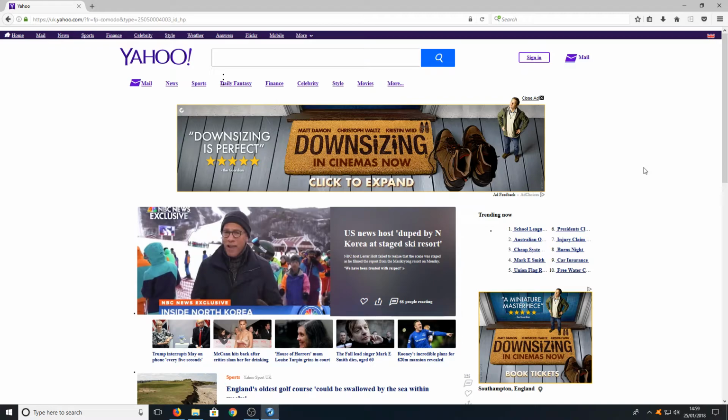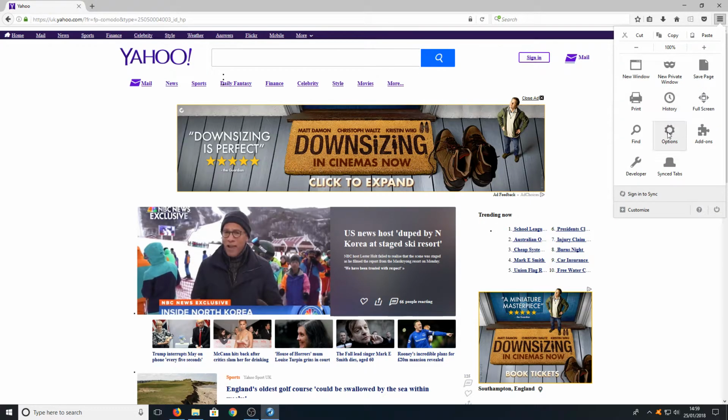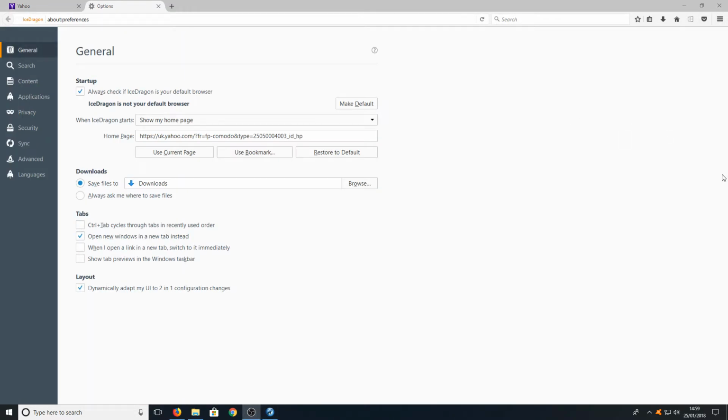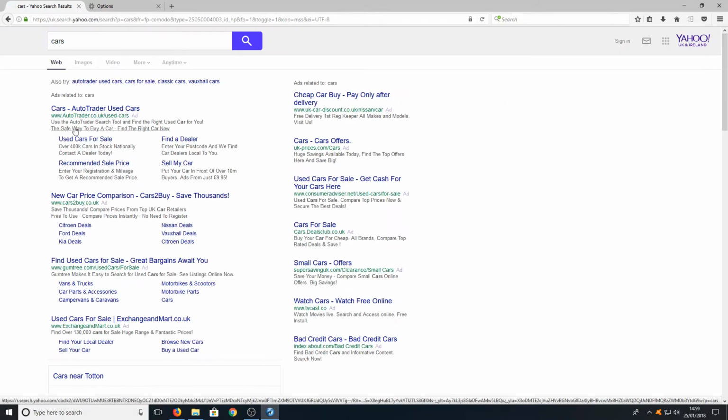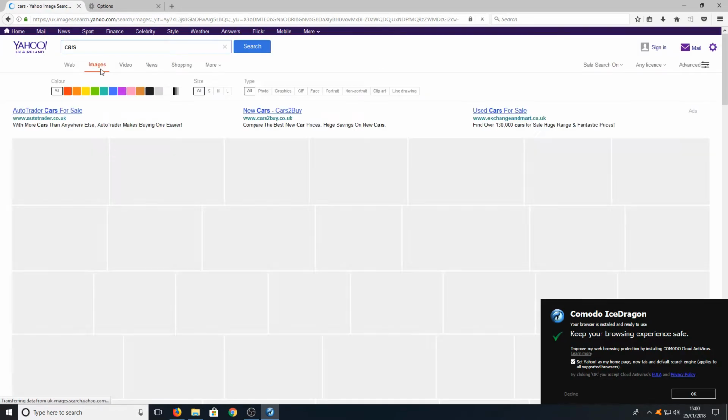It really is good. I love how identical the two web browsers look, which makes life a lot easier as we don't have to learn where all the options and everything is. For example, if I go to the top right hand corner and go onto options, everything's laid out the exact same as Firefox. Let's just test out to see how fast IceDragon actually is by simply doing a quick search on cars. And yes, that is nice and quick. That's what we like to see.